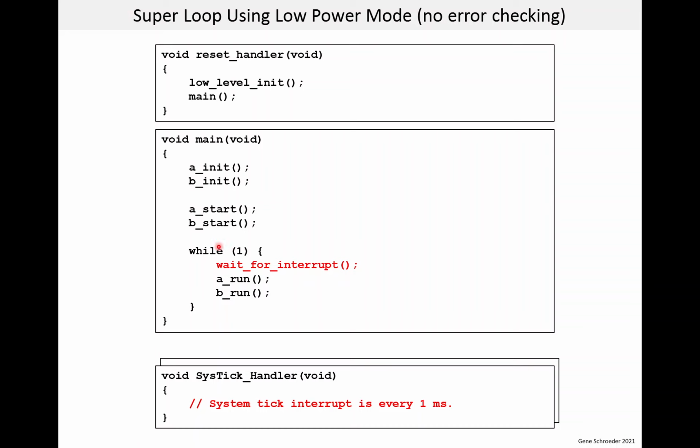The key is this first line of the super loop. It is calling wait for interrupt. Now, I made up this function name, but what it would do is use a feature of the MCU that causes the processor to go into a sleep mode until any interrupt occurs. Then the processor starts running again. For ARM processors, there is a wait for interrupt machine language instruction that does exactly this.